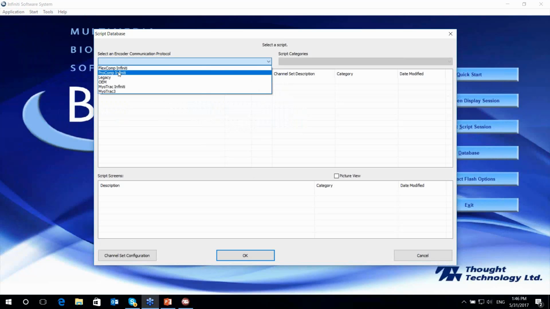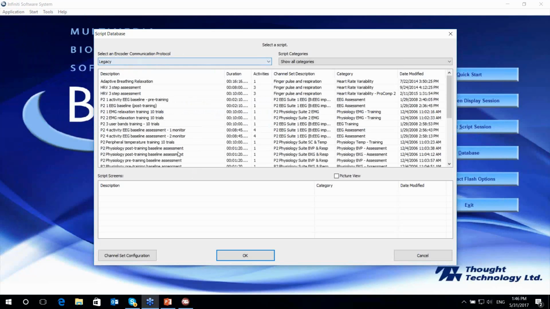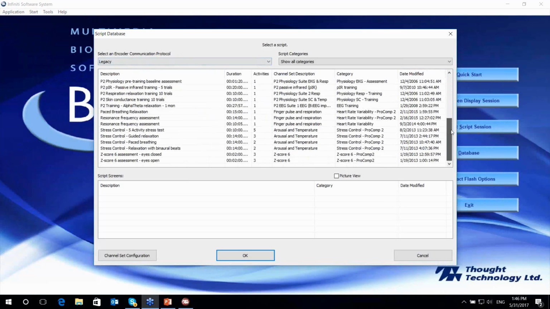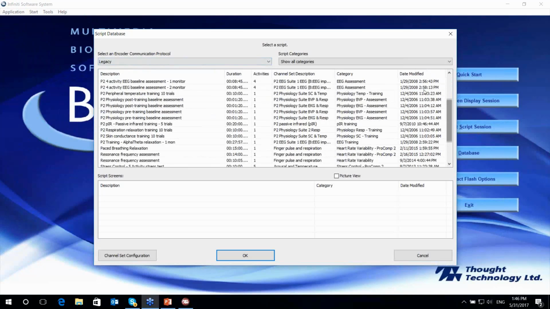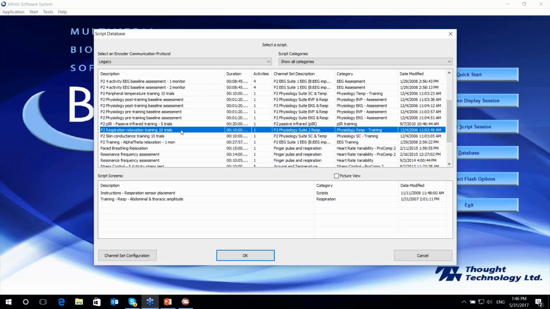So I have to first select my encoder. Let's say this time I'm using the Procom 2 encoder, so I'm going to choose legacy. And next, the system's going to be checking my computer for every single protocol I have attached to that. Let's say this time I want to, there you go. I want to have the relaxation breath training protocol that's found in the physiology suite turned into a favorite. So I'm going to select that exact script here, and I'm just going to have to click OK at the bottom.